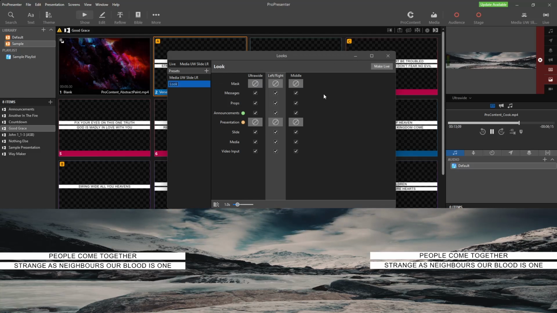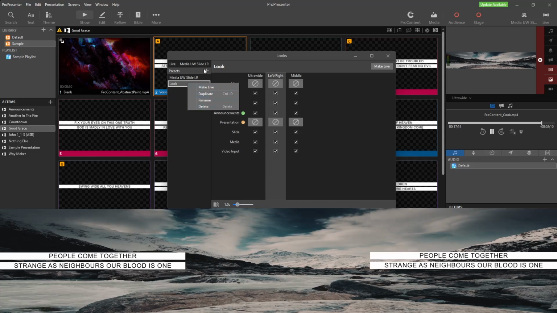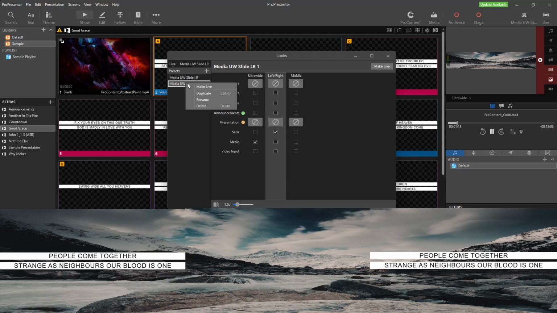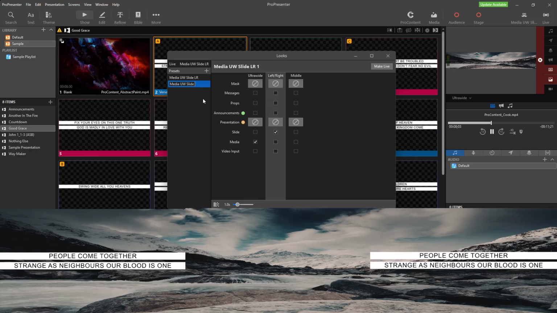Now, what if I want text everywhere? Instead of doing a new preset, I just like to duplicate. I can rename that, so I can say slide is on left, middle, and right.